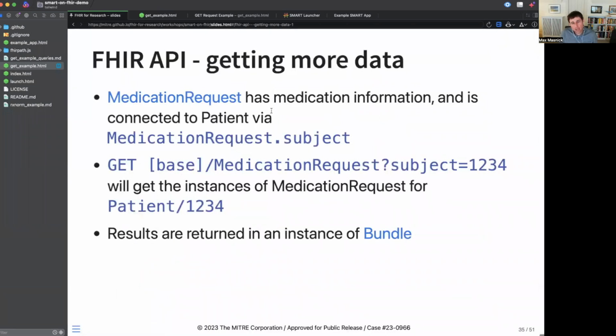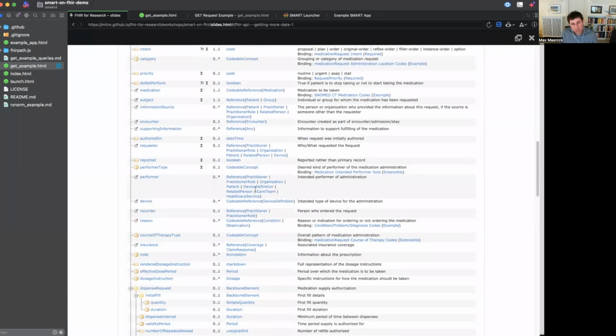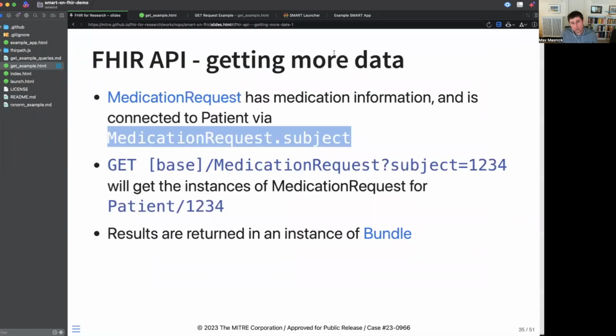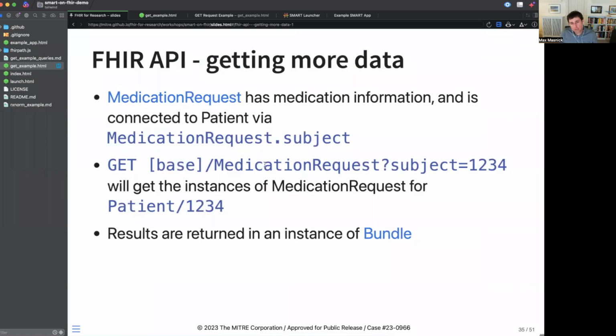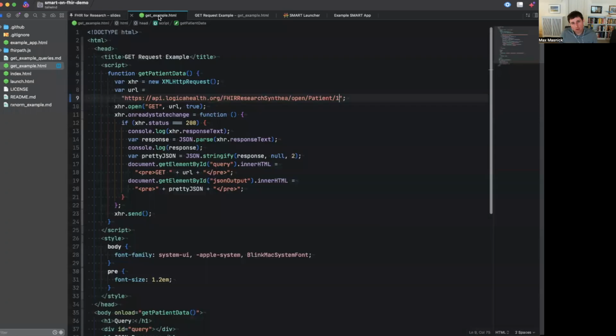So if we want to get the medication request for a specific patient, we know that that is connected to patient within this subject data element. So if we go back here and look at the specification, we can see subject is a reference to either a patient or a group. And it is defined as the individual or group for whom the medication has been requested. So if we wanted to get medication requests for a specific patient, we can do that with this right here. So I'll go ahead and change this.